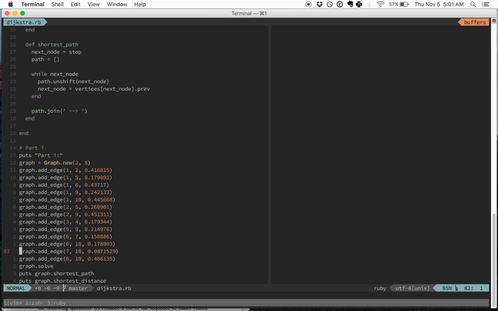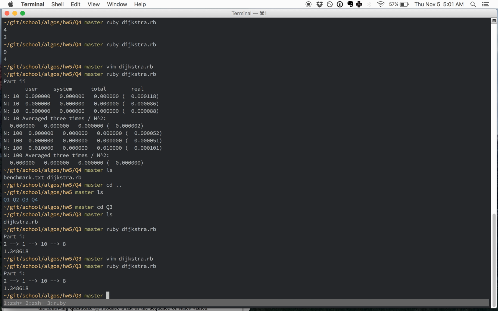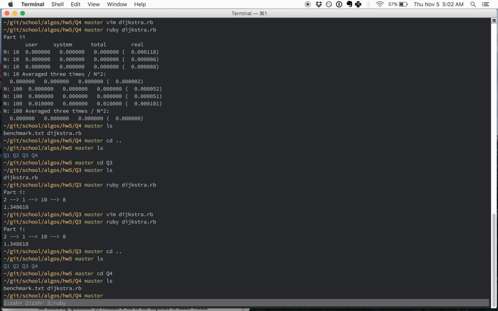Down here, this is where I create the graph with all of the edges described in the homework. You have to call graph.solve before printing out shortest path and shortest distance. Let me just quickly run it for you. That should be the answer to that. And then let's go over to question 4.